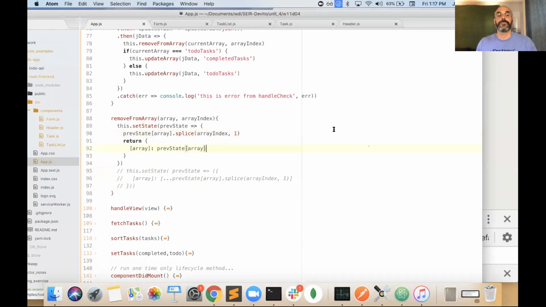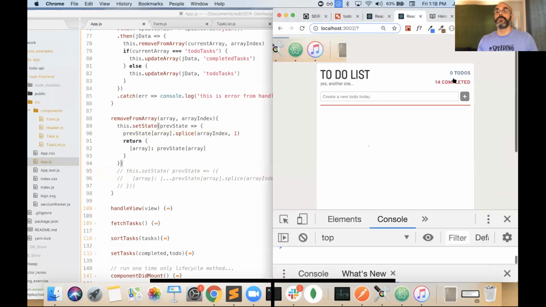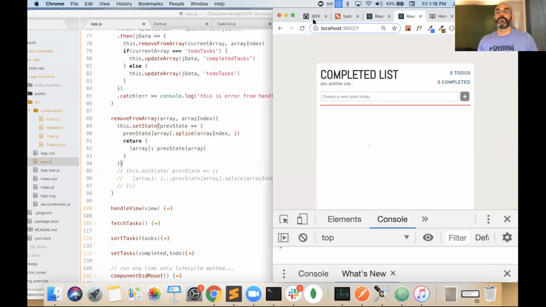Yeah, I'm sure there's a way to do this. I'm going to figure out how to do the splice like that. I want to do it like this, I don't want to do it like this, and I guess there's a way to do that. All right, and now it works. Looks pretty good. Got all my completed.